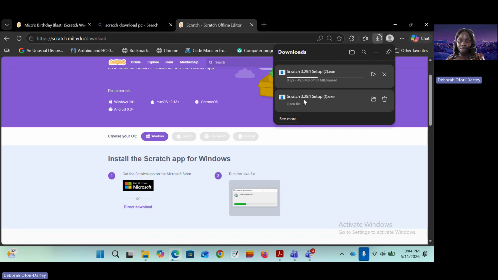downloading. And then this is what I downloaded previously. So once it's done downloading, you see something like this, and when you put your mouse on it, you see open file. So let me go back a step.